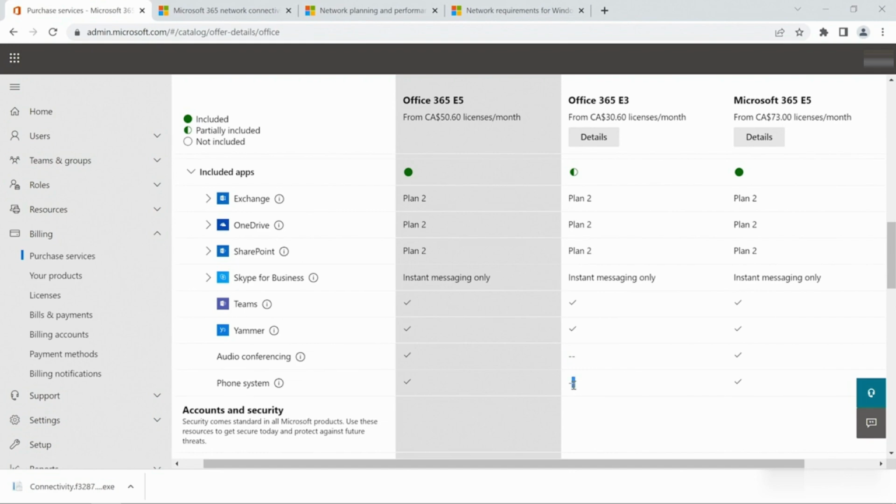The same thing for the phone system. You can't actually call out from your Office 365 with an Office 365 license.